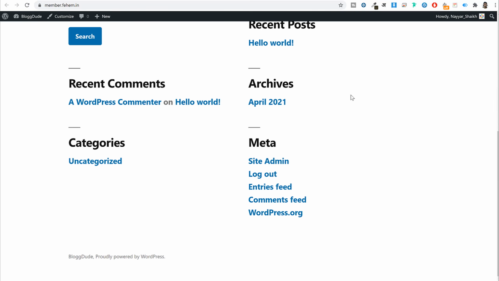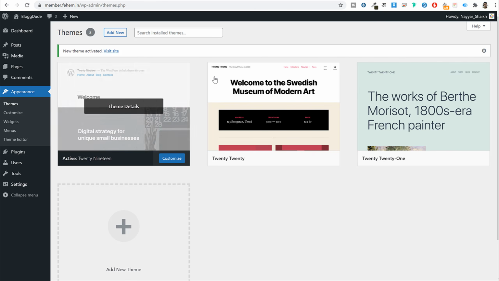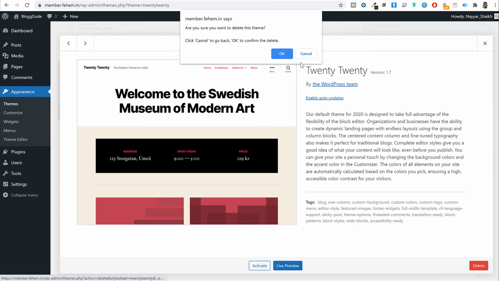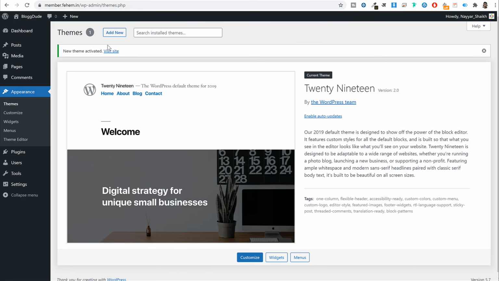Now as you can see, your website design looks completely different. So this is basically what a theme does. A theme changes the style and appearance of your website. You should always have only one theme installed and activated. So all the other extra themes, you can go ahead and delete them, just like this. Then after that, we have the plugins option.